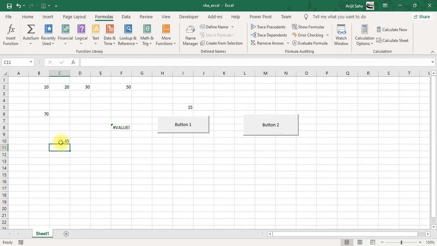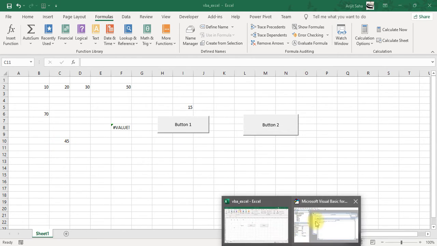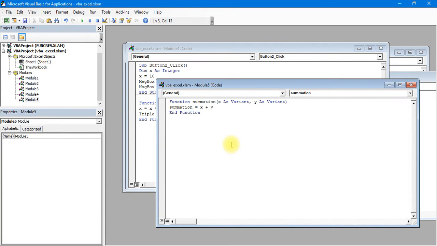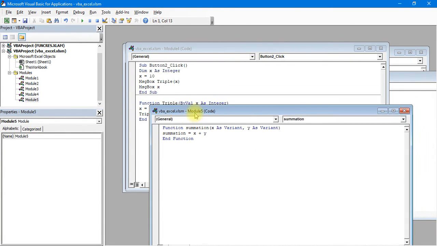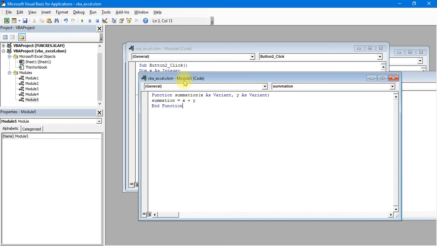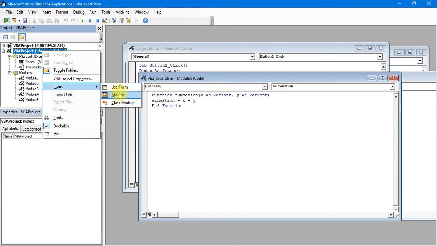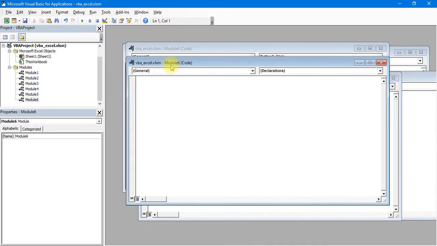So let us continue. Now we will go to this particular function over here. I can create one more module, no problem. Let's create a module. In this module, we are going to create three subs, and in those three subs we will be able to call the data from somewhere.